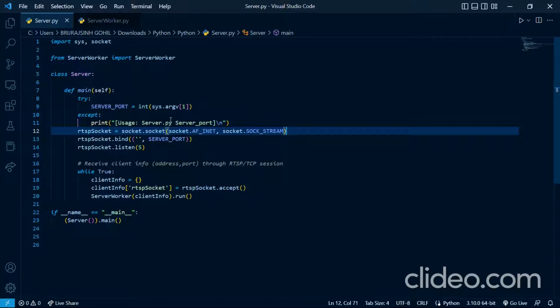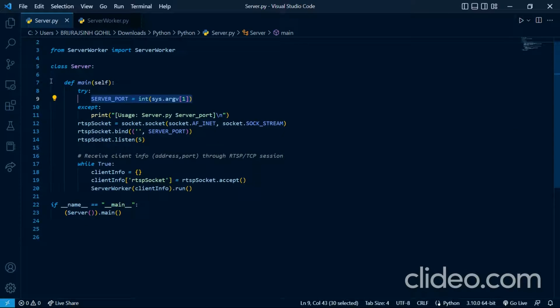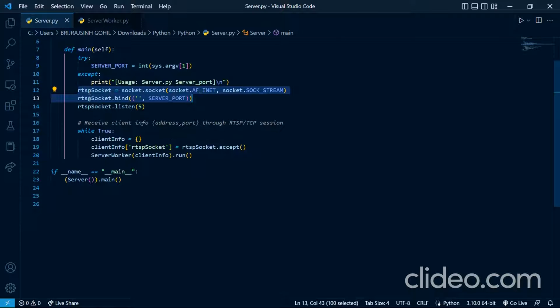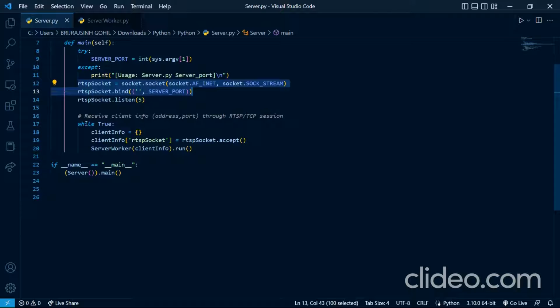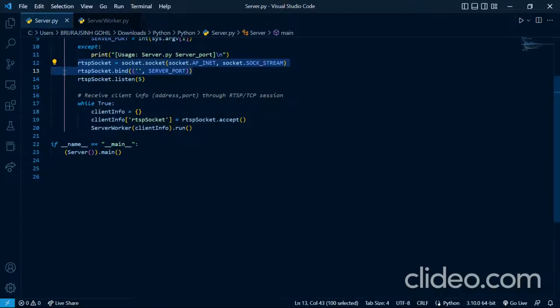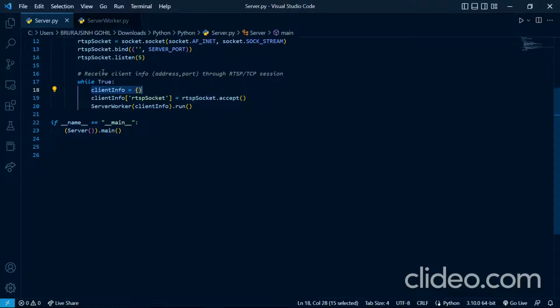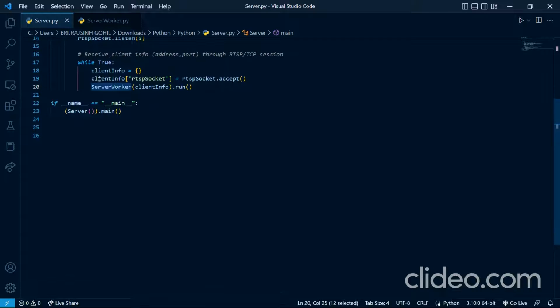So, in the server side, we will give the server port using system argument, and we will create RTP socket and then bind it with server port. Then we will start connecting with clients using this line of code, and we will store clients' information in the form of a dictionary. After storing the client's information, we will run the server.